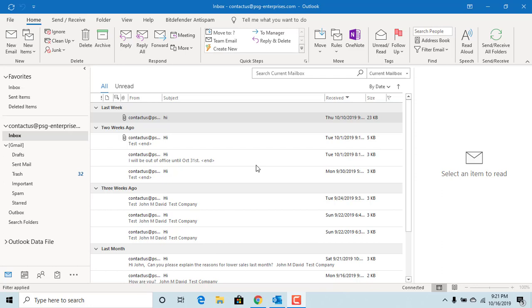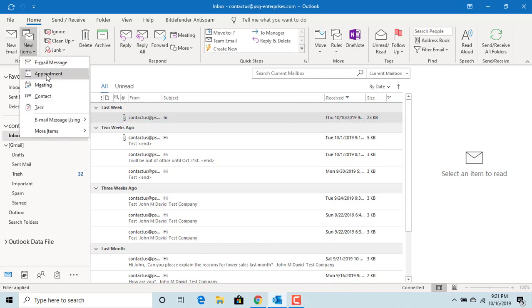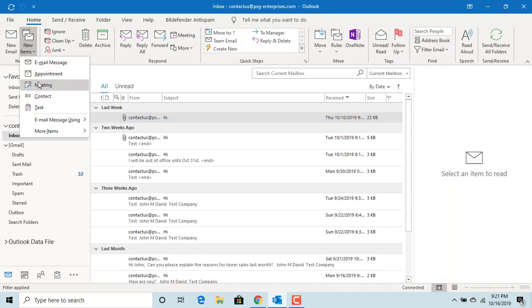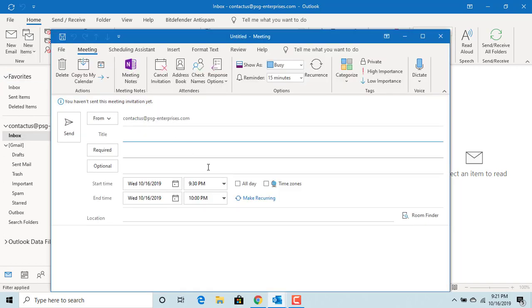If you try to create a new appointment or meeting in Outlook, the default duration is 30 minutes. Click on New Appointment or New Meeting. You can see the default duration is 30 minutes. You can change the duration when you create the new appointment or meeting.